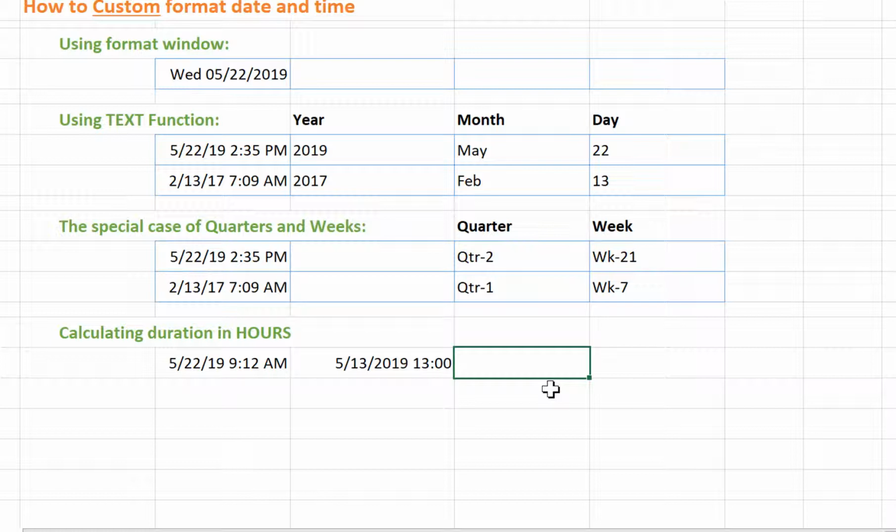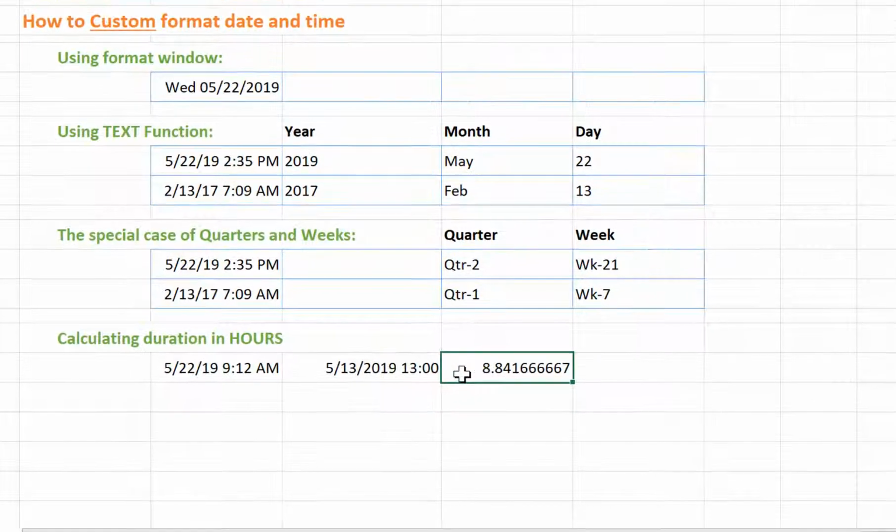The last thing we're going to look at here is how to calculate duration in hours between two different dates. The first step is to subtract them. So you subtract the oldest date from the newest date, and the result you get is basically the number of days. To get the duration, we need to define a custom format to show us the duration.